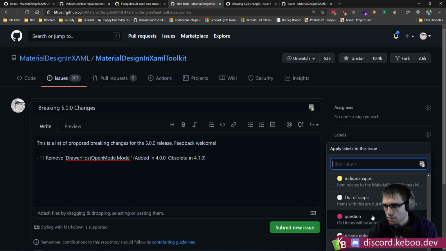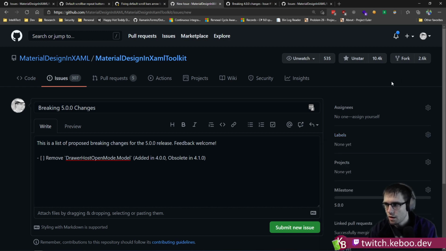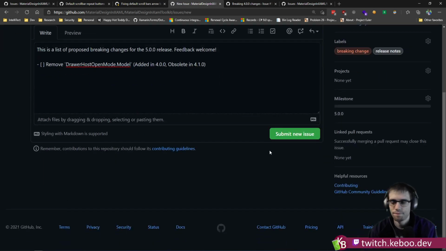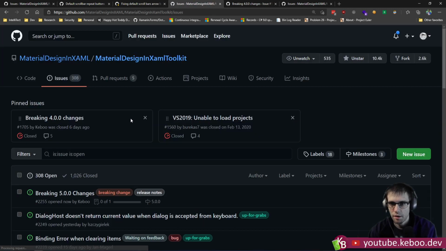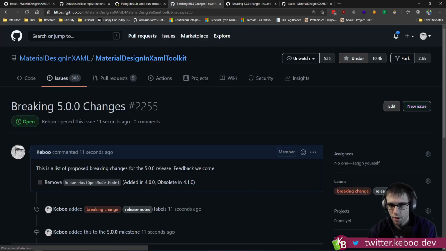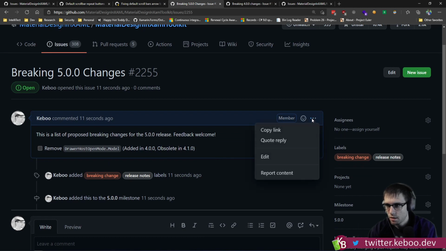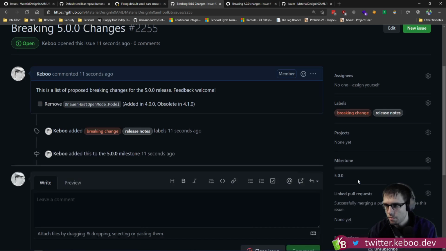He's going to get tagged with release notes, and then obviously breaking changes because that's a thing. Let's see, submit new issue. And then I want to go back over to here and I want to pin it. Let's see. Where's the pin button? Where's the pin? Projects, pin.